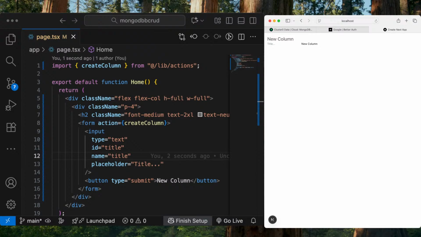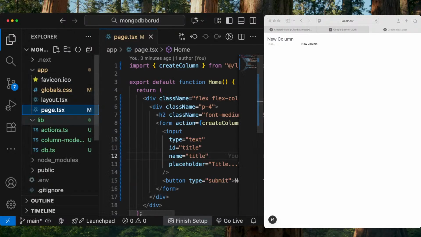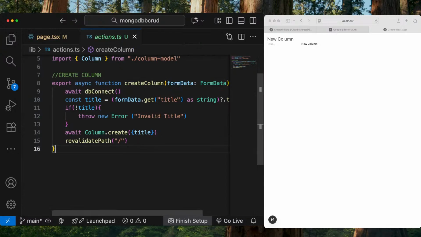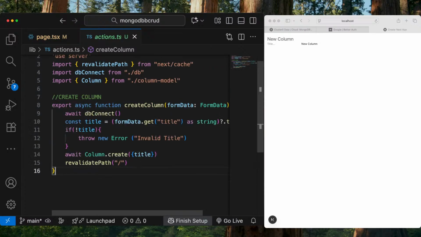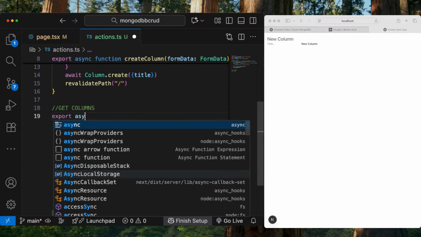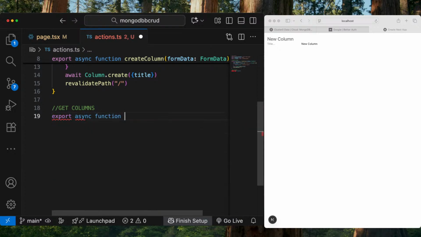All right, so we'll create a function back in the lib directory inside of the action.ts file. Scroll down a little bit. We'll name this one, well, this will be getColumns. This will be an export async function. We'll name this getColumns.